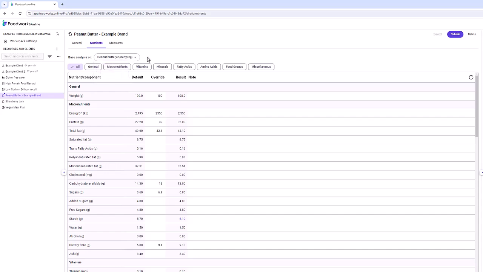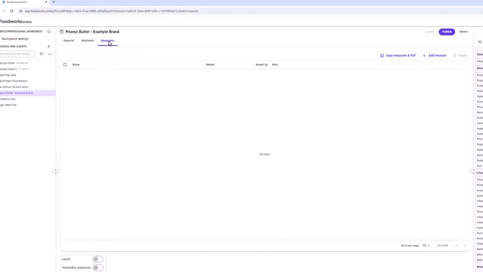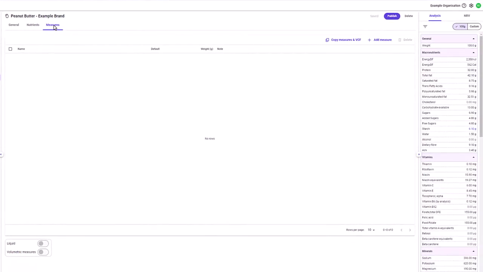The next tab is the Measures tab. When you create a custom food, by default, its measure is in grams. However, on this tab, you can add common measures, import measures from another similar item, or enable volume measures such as milliliters and liters. To add a common measure, select Add Measure and enter the name and its corresponding weight.